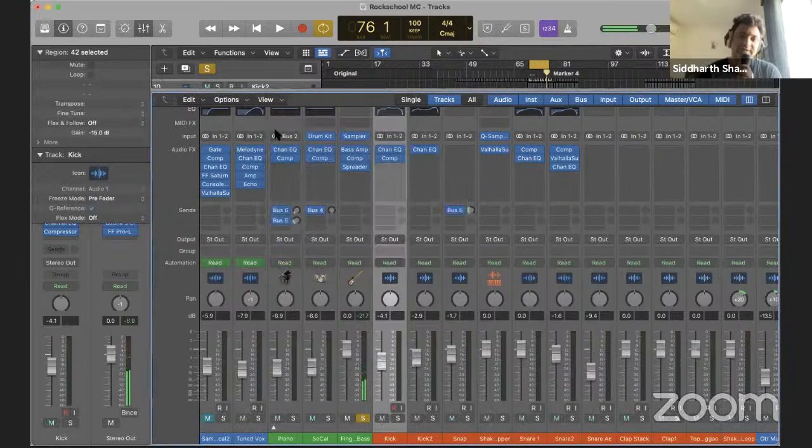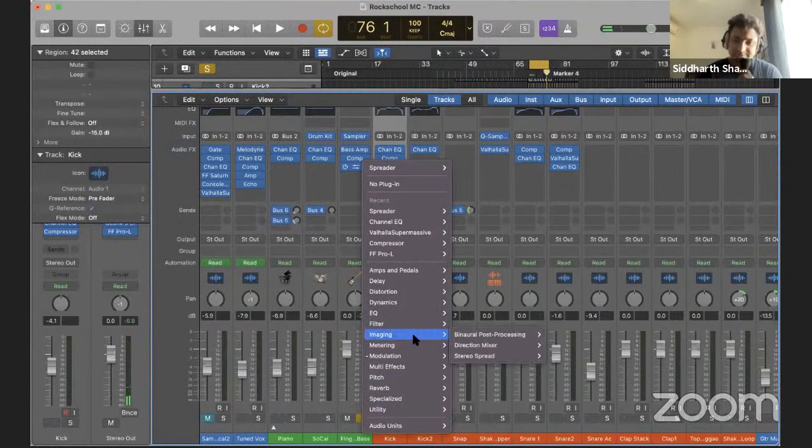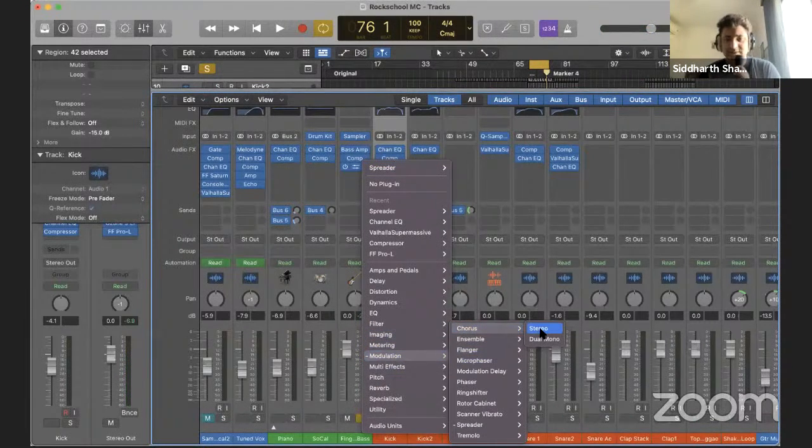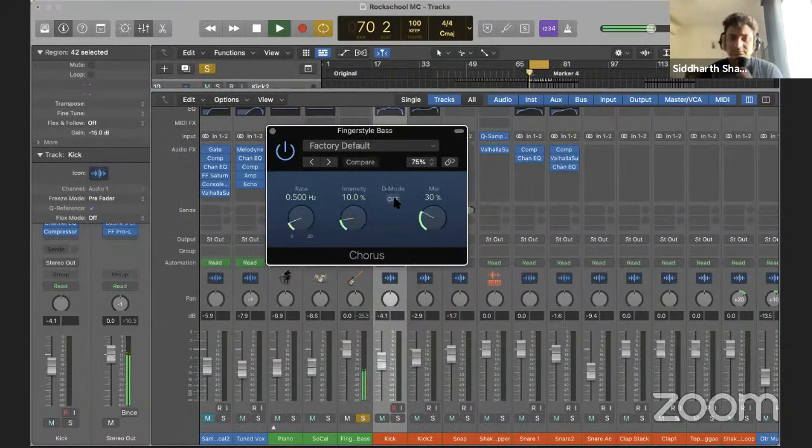You can do a similar technique with even flanger or chorus. Okay. For example, with chorus. I love chorus on bass, by the way. So I like to add it a lot. Now the dimension mode is a bit too much, but rate is fine. Intensity maybe a little, yeah. Just thickens up the bass a little bit.